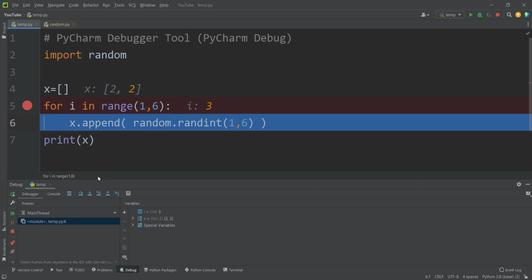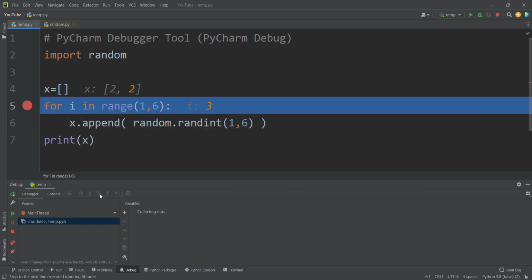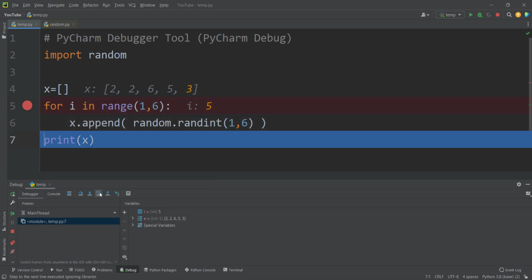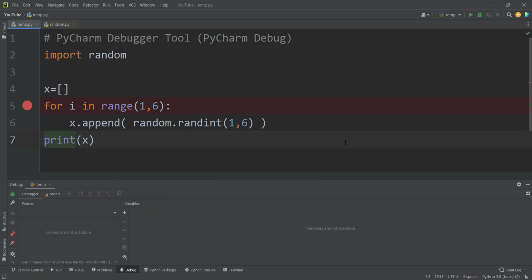So that's it. Let's click on Step Into My Code, and now we can see 6 has been added to x. Let's again click on Step Into My Code. i is 4, now 5 has been appended, and i is 5, and 3 has been appended. That's it. Once again, if I click on this, because we have reached the end of the program, you can see the debug has finished.